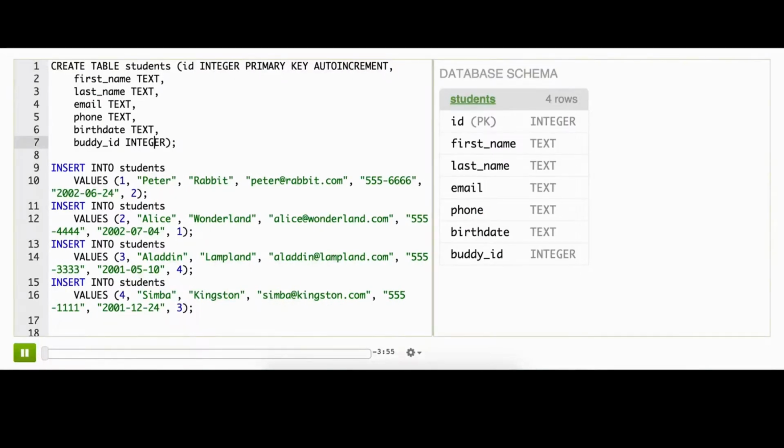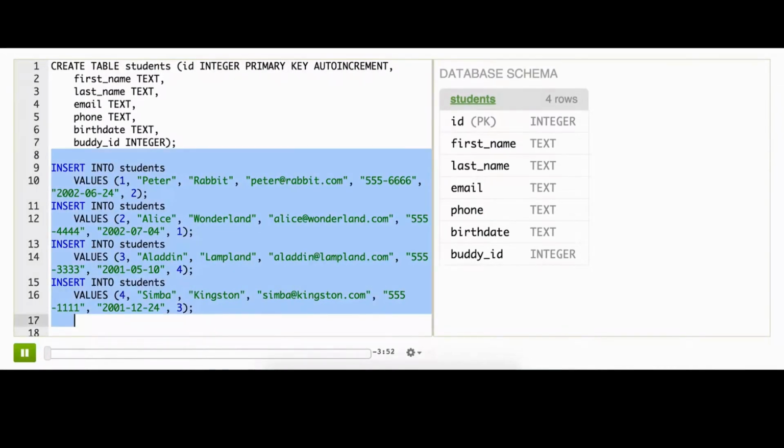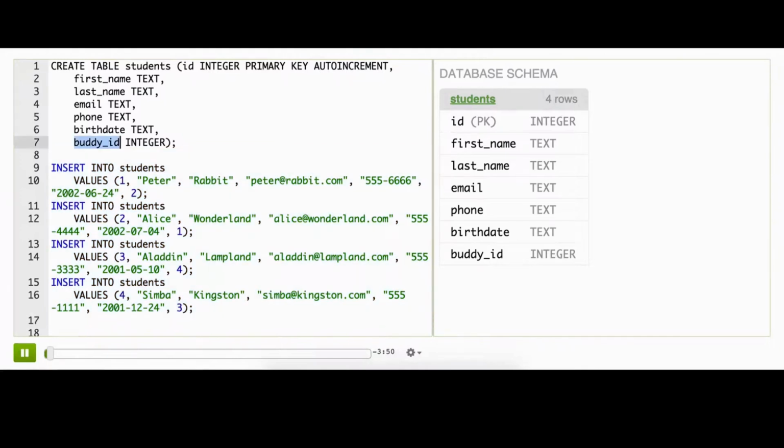I'm back with just the table about students this time. I've added one more column to the table, buddy ID. See, I decided that every student should have a buddy, somebody that they can pair up with, do assignments with, study with, all of that. Now, the buddy ID is what it sounds like. It's an ID that relates to the ID of the student that they're buddied up with. So, for example, here, Peter is buddied up with 2, and 2 is Alice.